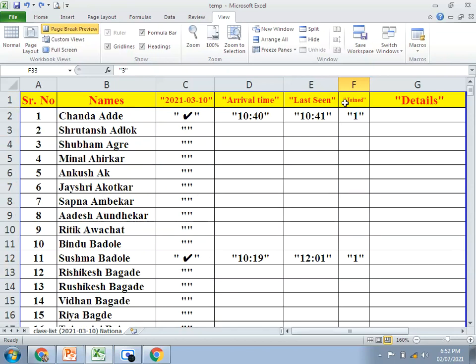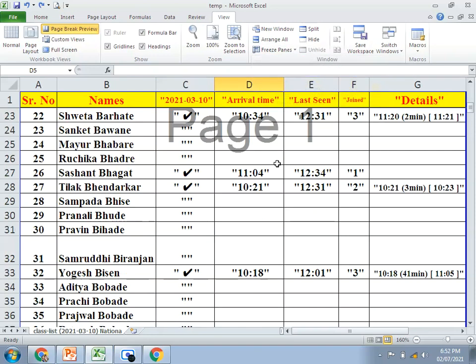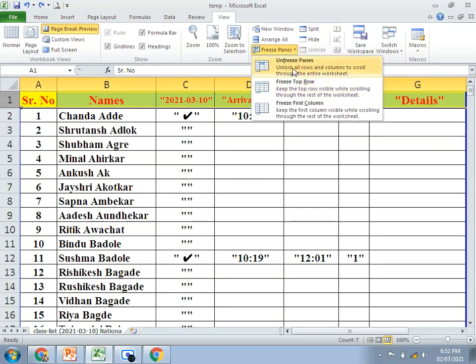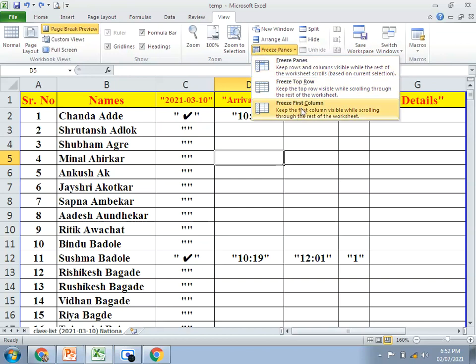And your first row will be frozen. So we remove this, select Unfreeze. Next one is Freeze First Column. This will freeze your first column.